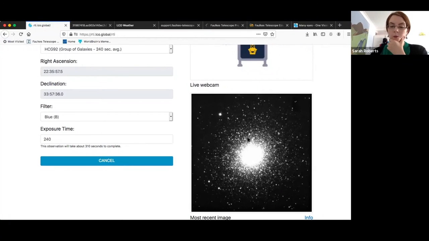So this is one of the oldest globular clusters that's known. It's roughly 13 billion years old. It's 55,000 light years from Earth.